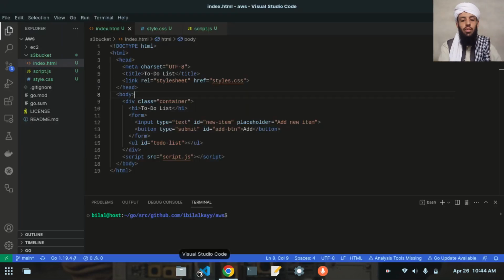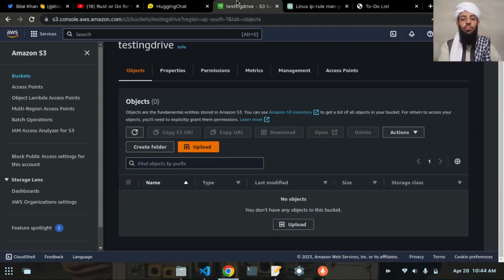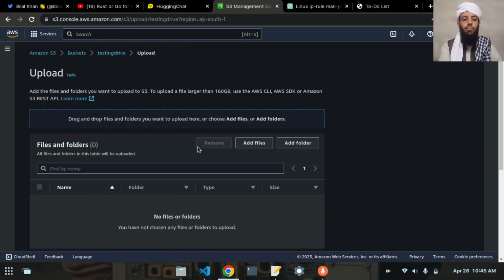So now I have created these files, and I have pasted all the data in it. So now the next thing that I'm going to do is to upload these files in the S3 bucket that I created recently. So if I show you here, you can see that this is the upload option that it is giving me. So let's click on this upload.